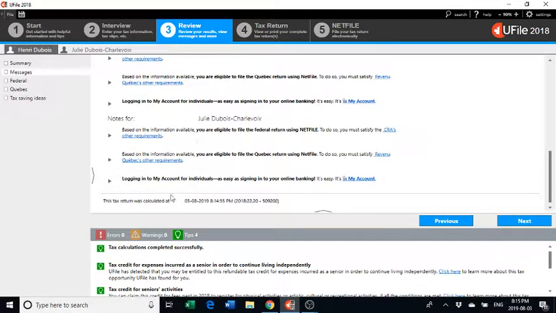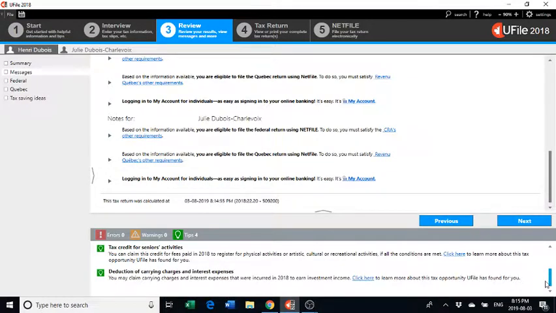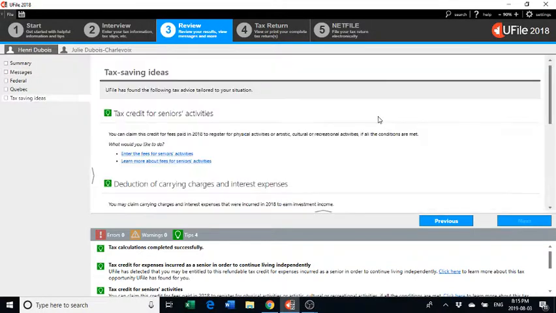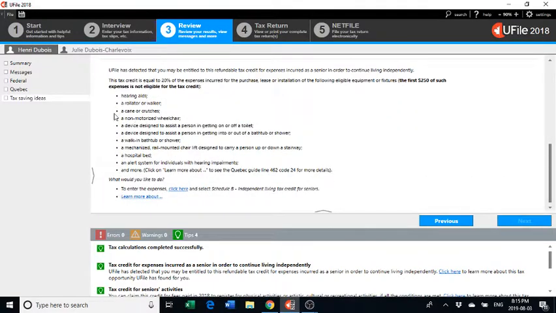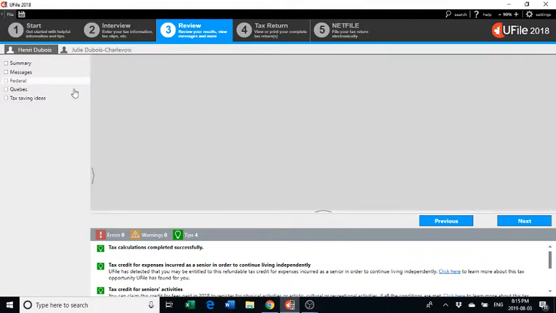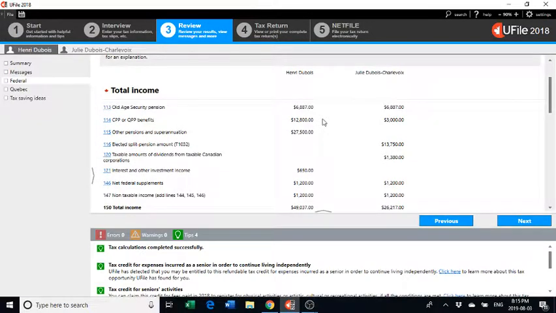So here we have a lot of green. There's a couple of tax tips down below. Tax credit for seniors, deduction for carrying expenses. All nice tips. Now let's take a look at the tax saving ideas in more detail. This is great. Here's an example of medical expenses that you may have missed. And these are just summaries.